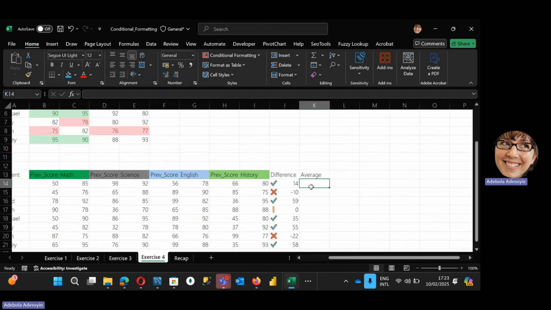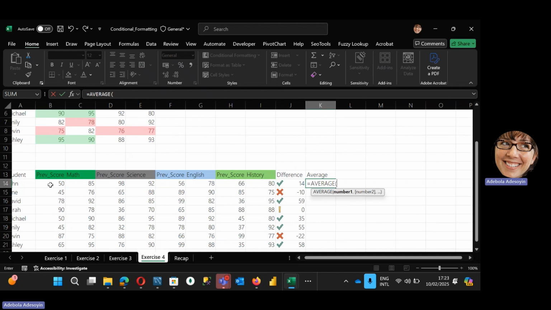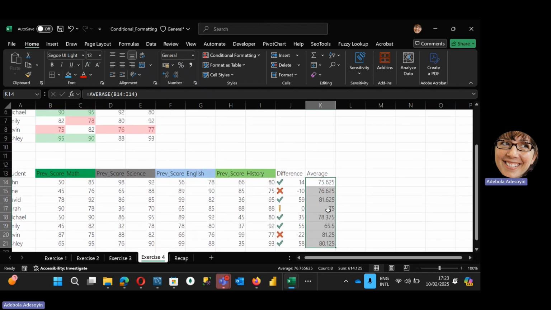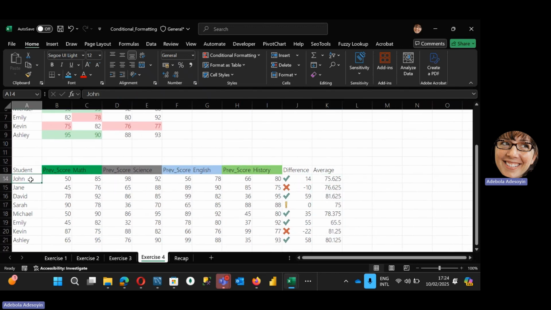Above threshold, yeah, let's do above. So before that, we'll have to calculate the average first using the average function, and then let's select all of the scores. Yeah. So let's try to see those that are above 80. Yeah, if you're above 80, you're actually doing fine. So we select the students because we want to highlight only the students, right?